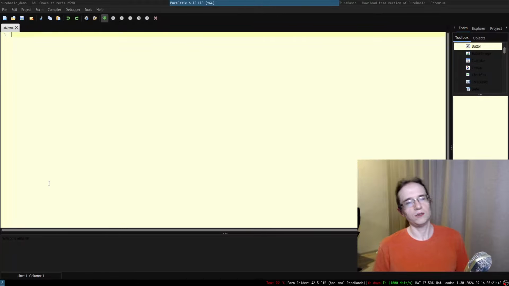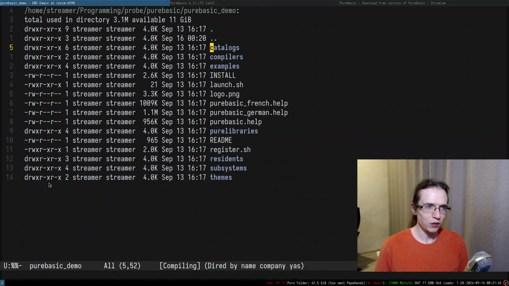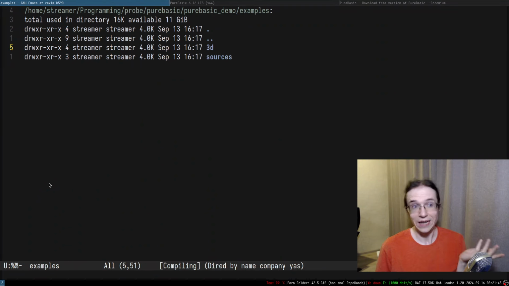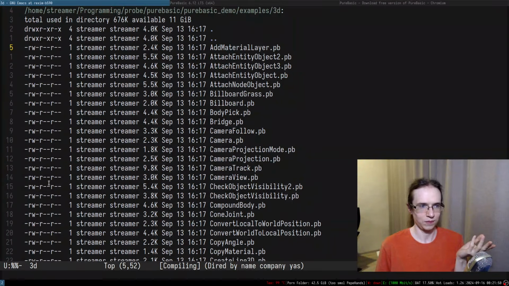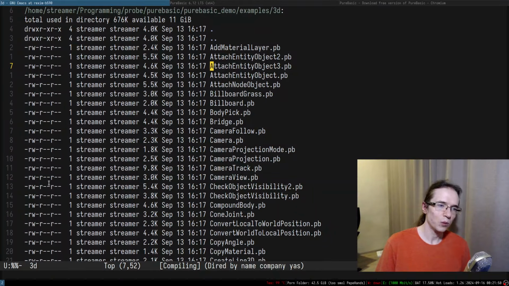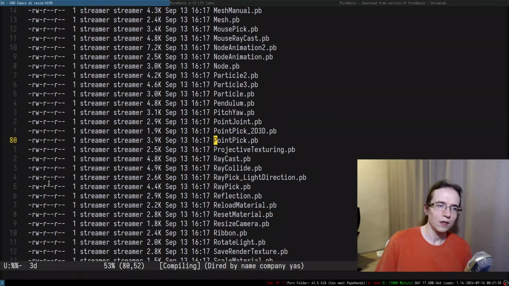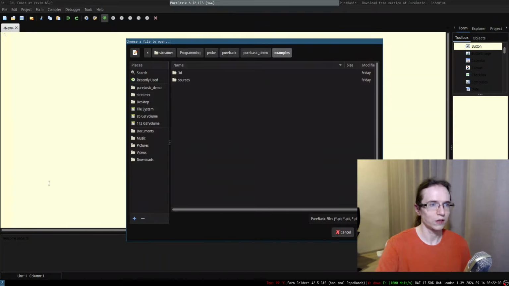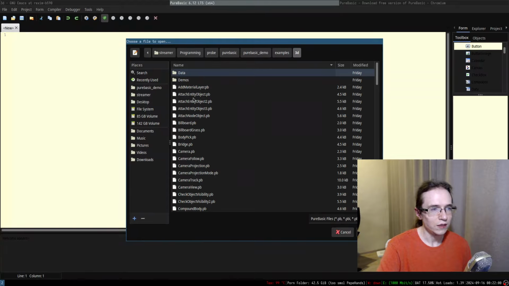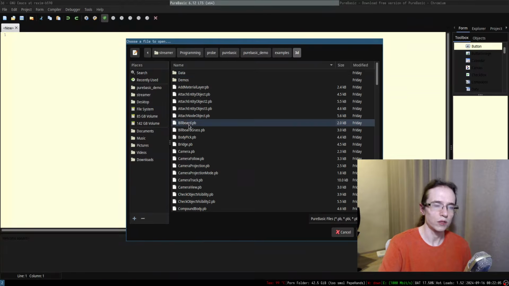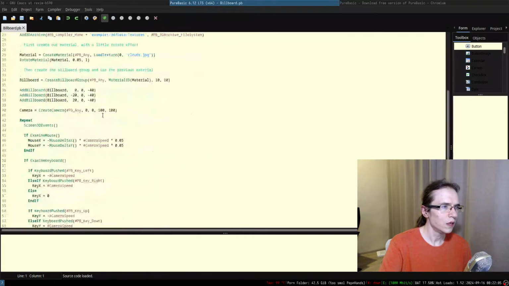Anyways, so this is basically the environment, right? And there's a bunch of examples in here, and there are 3D examples. Look at that. I don't even know in which order to look at them. There's a particle example, so let's take a look at this. It's going to be 3D, billboard, let's take a look at that.